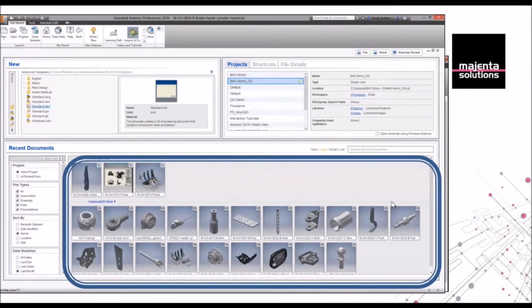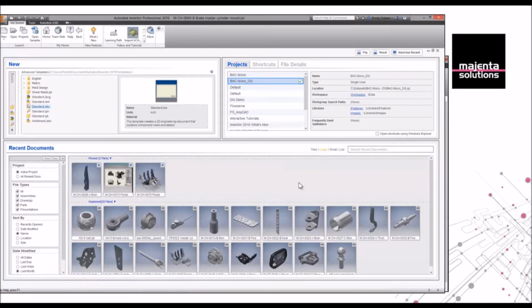Just above the window, you've got tiles, large and small, and list. You can configure these however you want to show you as a list, detail, small icons, large icons, which is what I've got on currently, or you can have tiles as well, which will display slightly differently.